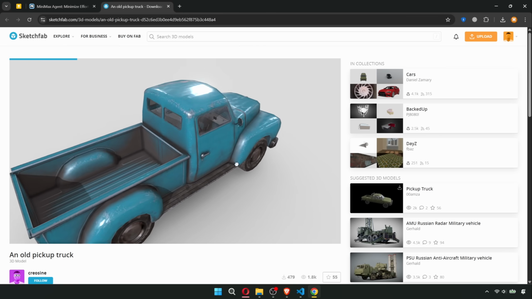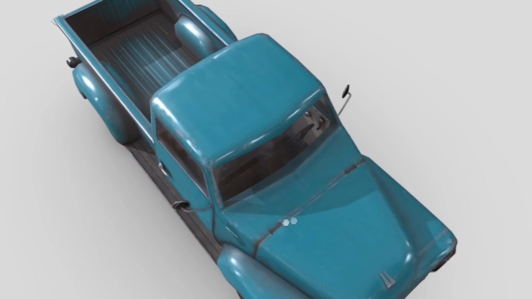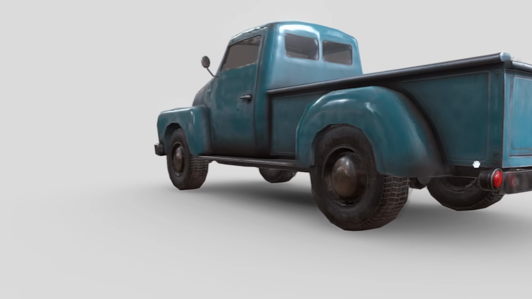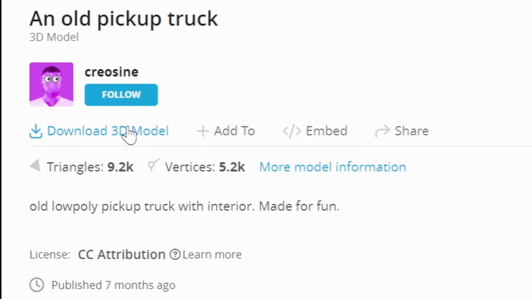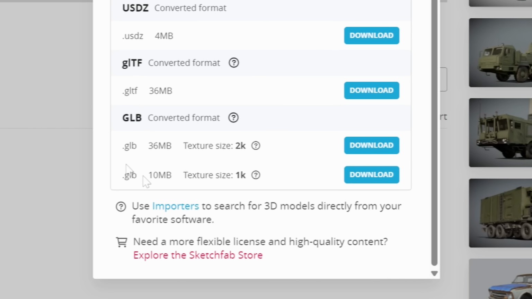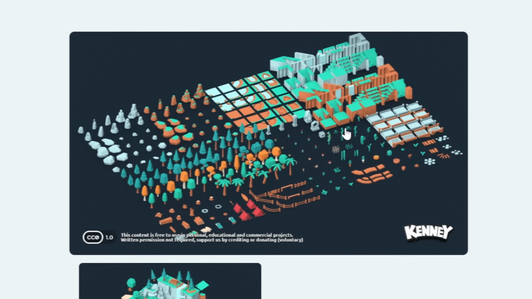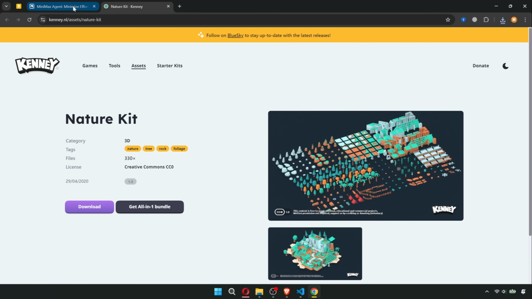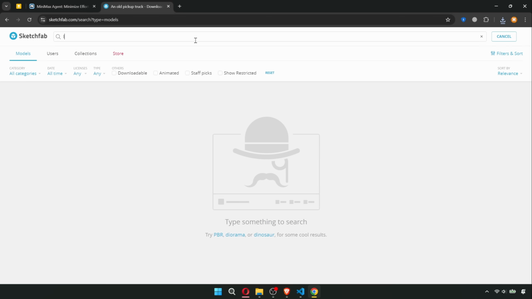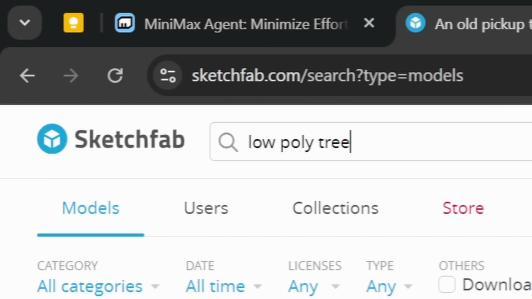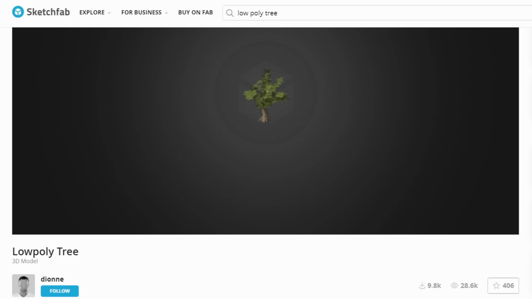So this is the truck I have to download. It looks really good and the triangle count is not much as well. Let's download this. And we have to download this in .glb format because that's what web games require. Next we have these trees and nature pack, but these are just low poly cartoonish models. Instead of that, we can search for a low poly tree model inside Sketchfab and find something like this.